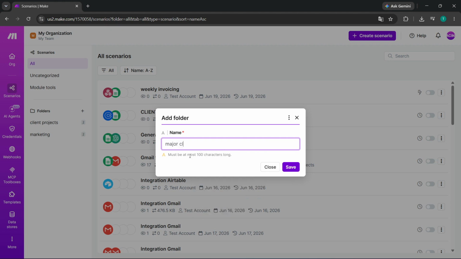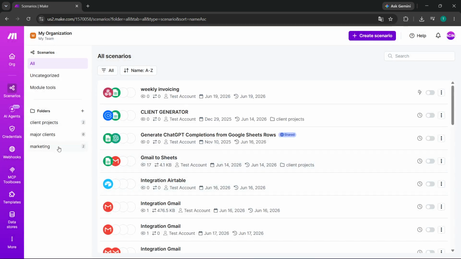The beauty of folders is that they give you a top-level view of your entire workspace, so you can drill down into exactly what you need without scrolling through dozens of unrelated workflows.